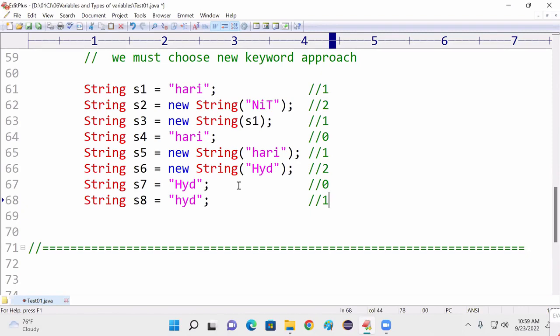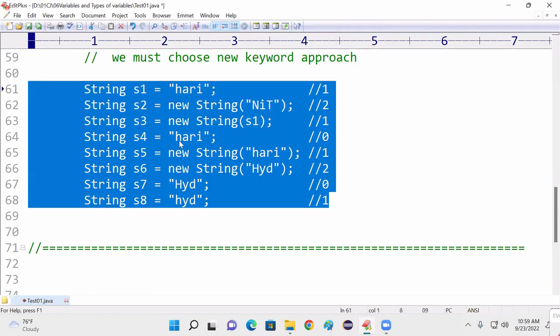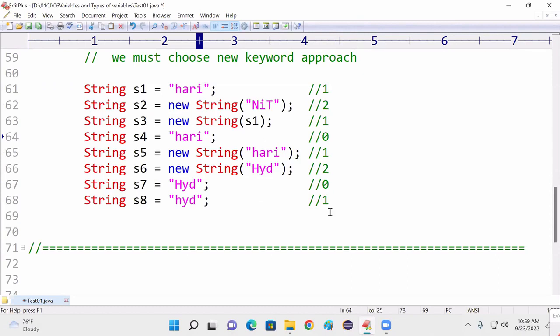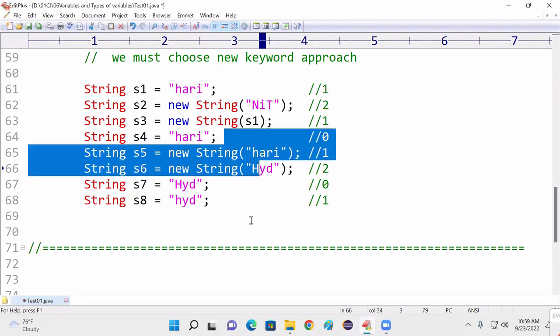Online students, any questions? So can I expect all people understand objects and pooling both? Thank you. So on string, totally three special points are there. First point is how many objects are created. Second point is pooling. Third point is printing.